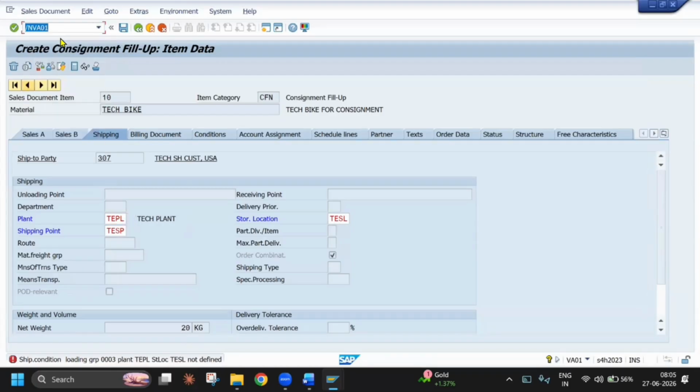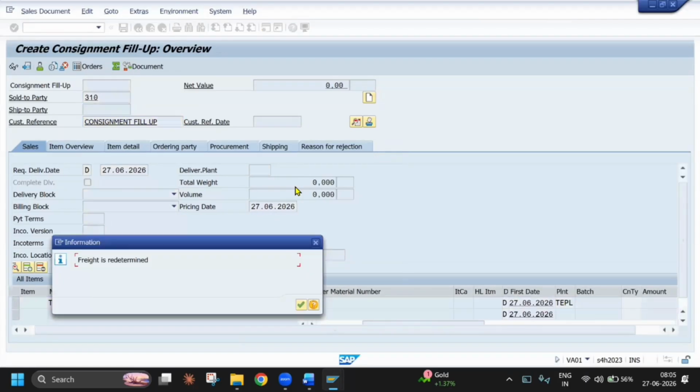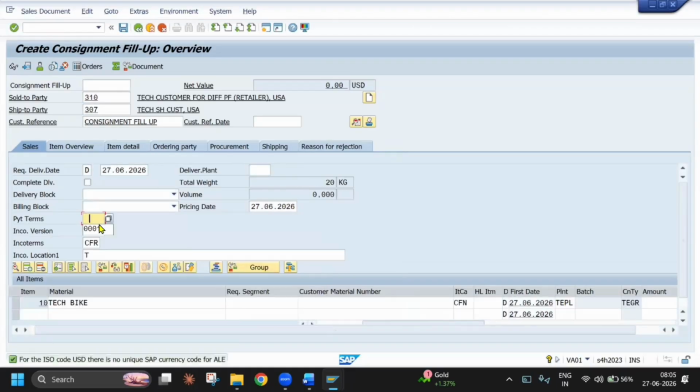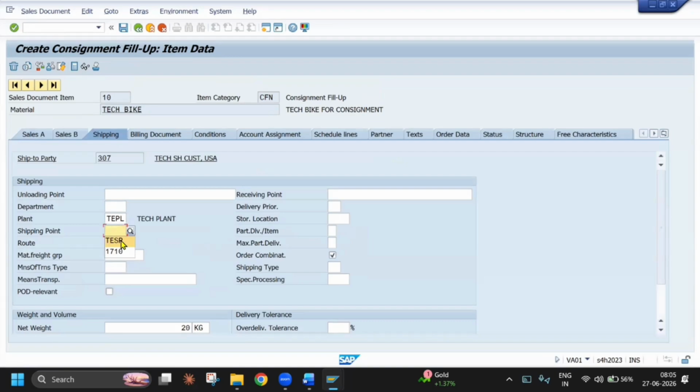I'll go to VA01. Enter. Sold to party. Consignment fill up. Incoterm by 20 quantity. And this is TEPL. Okay. Enter. And payment terms. Double click on this. Shipping. Still it is not assigning.